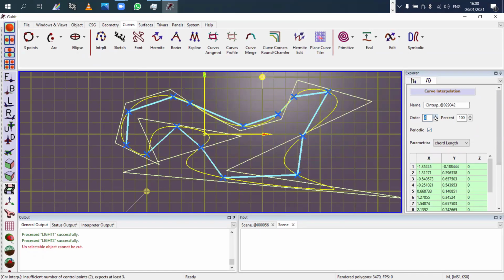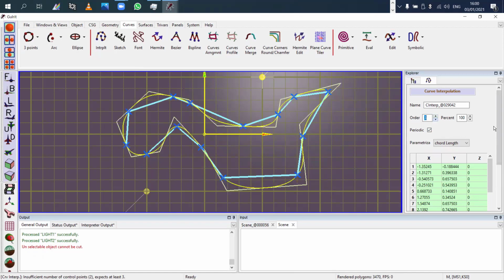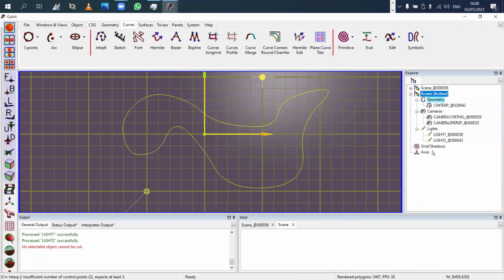I can change the degree. It can be cubic, it can be quadratic, again cubic and quadratic. This is interpolatory. You can actually control the interpolatory behavior from here. So that's one way of creating a spline.